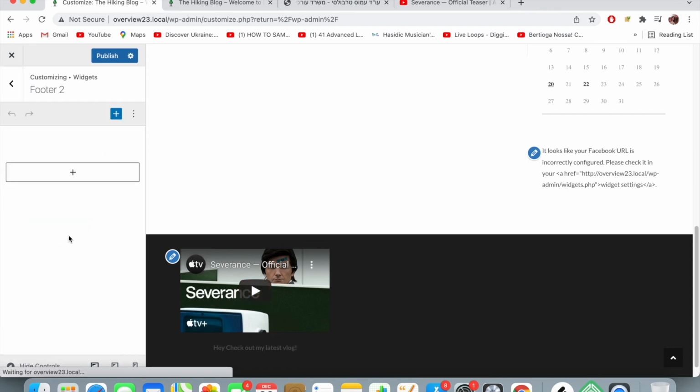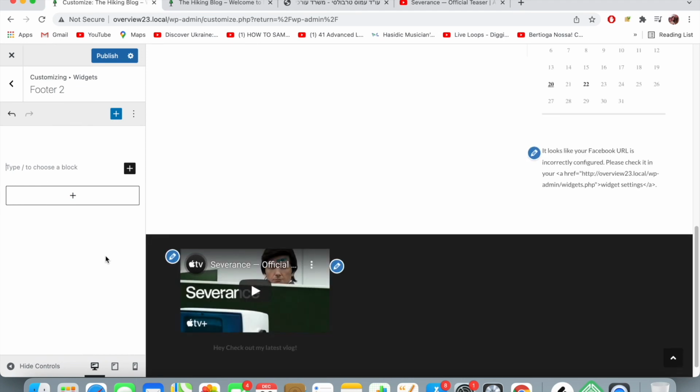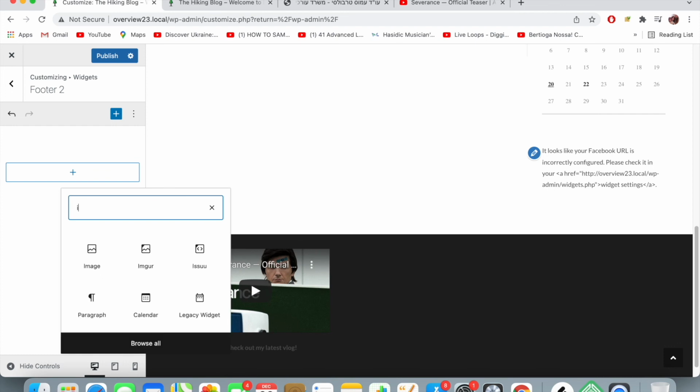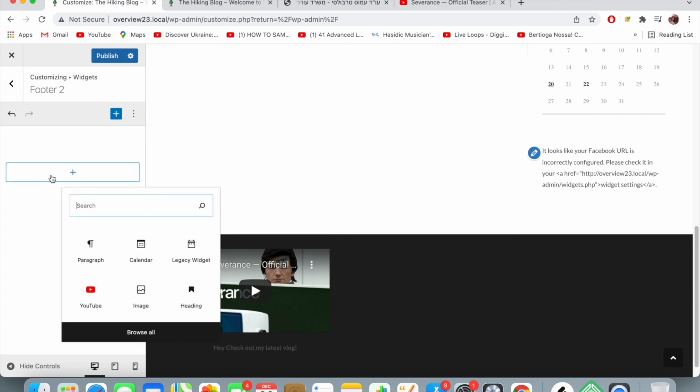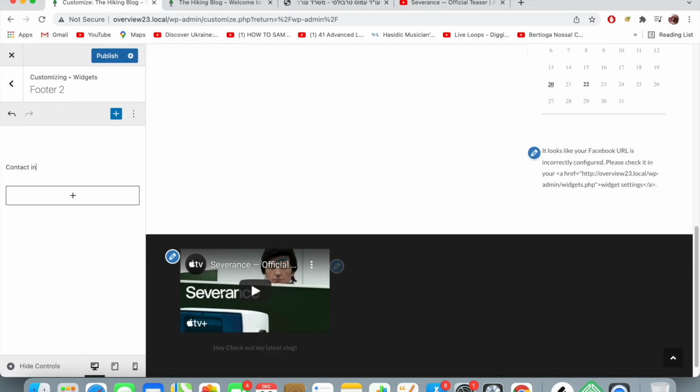Okay, and then let's say in our footer two, which will be in the middle over here, we can add a paragraph. And in the paragraph, we would write, it just says type to choose a block, we would write, hey, you know, or you could just write contact. Hey, what the heck? I did a paragraph. Contact info, email me at da da da da, call me at da da da da.